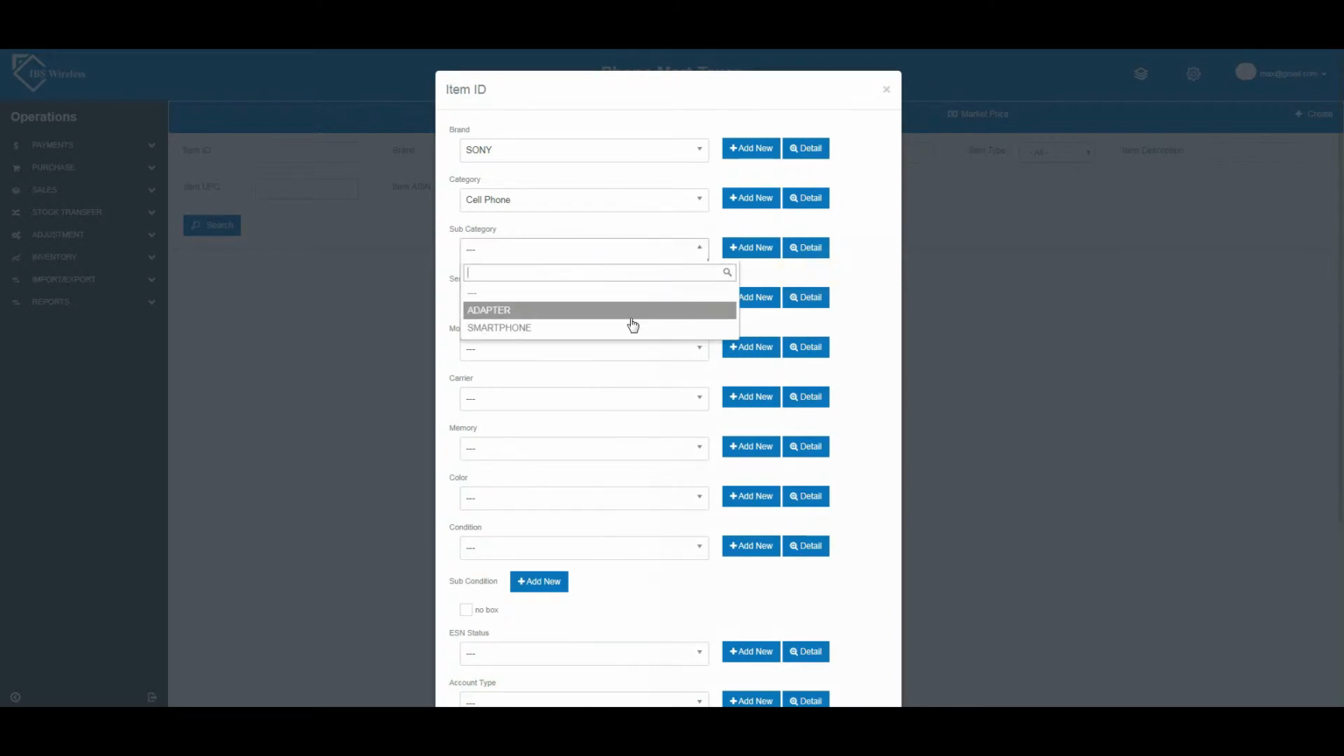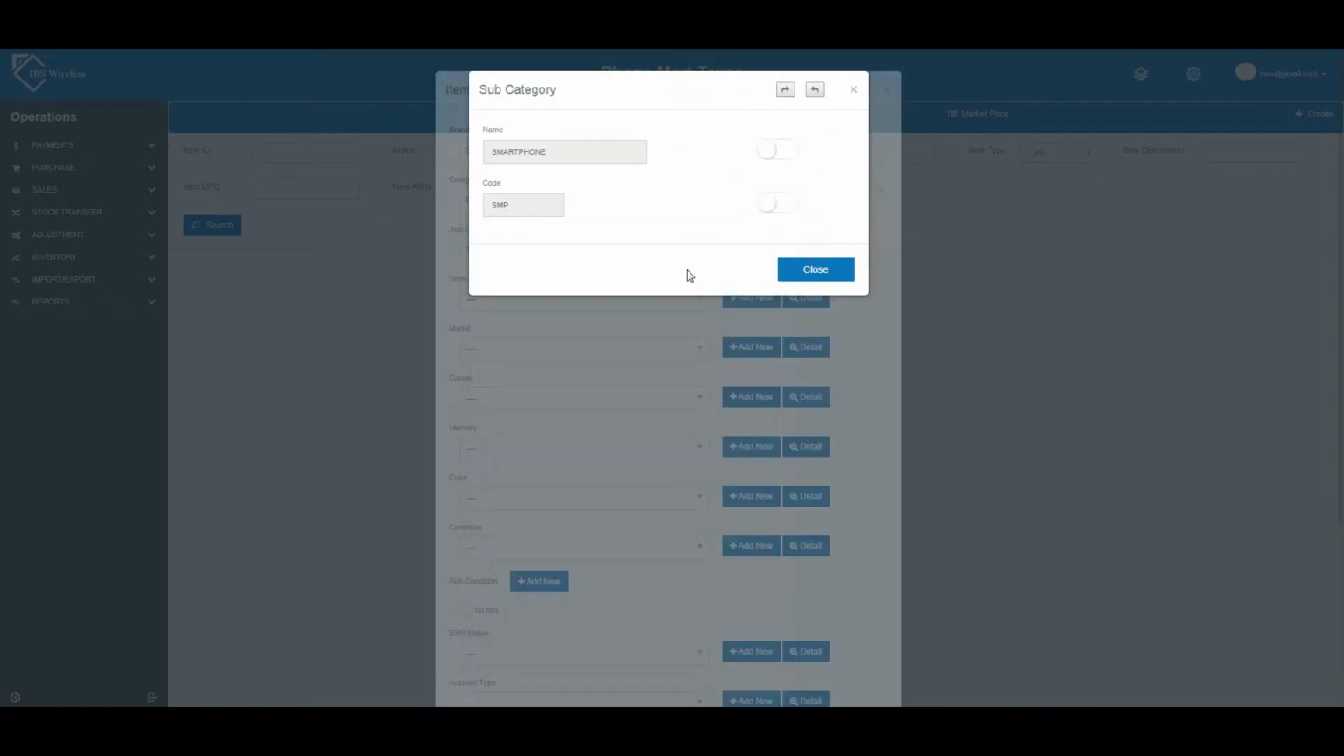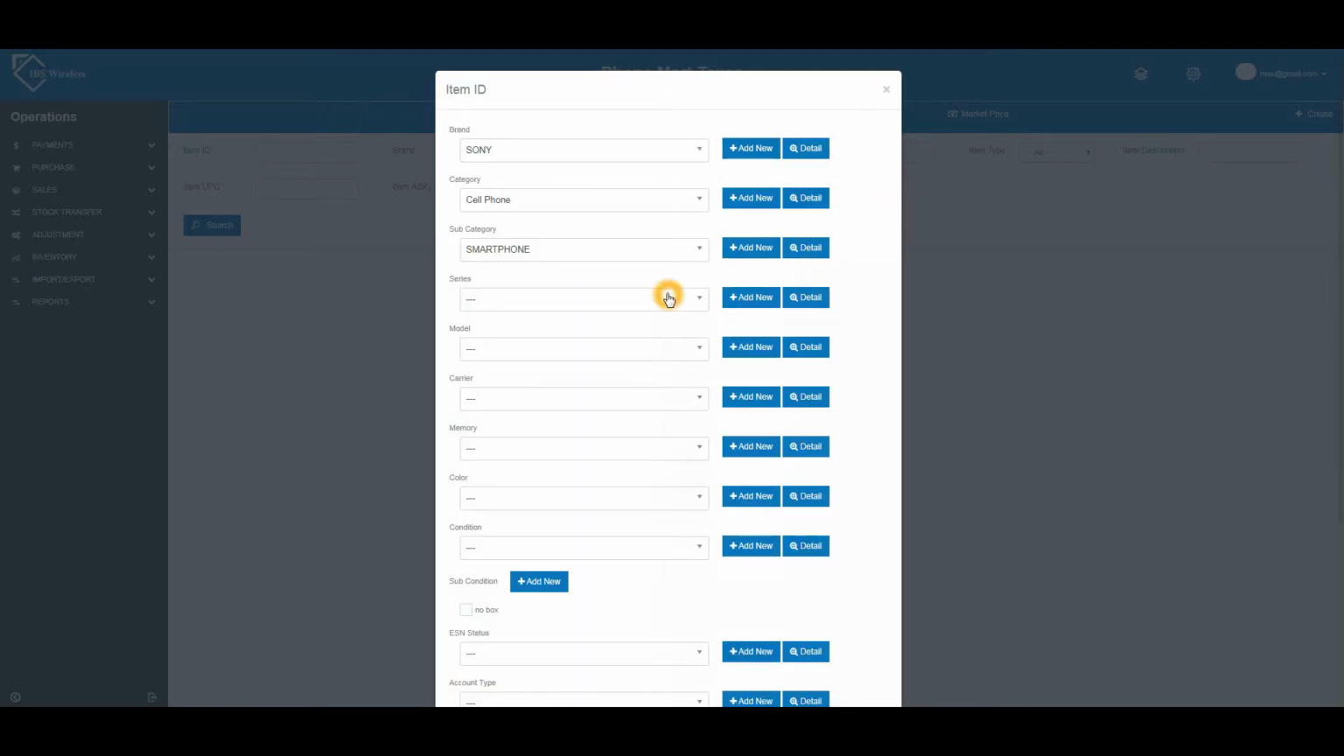Now I move on to the subcategory. I select smartphone. I click on detail. Over here, these are also disabled because the item ID has already been created. I just click on close and move on to the next one.